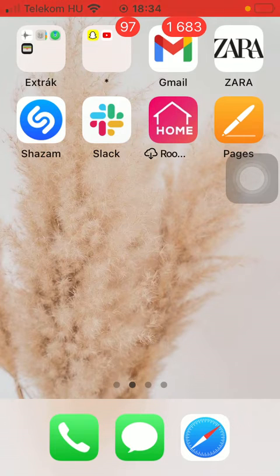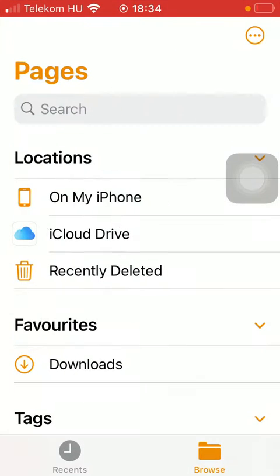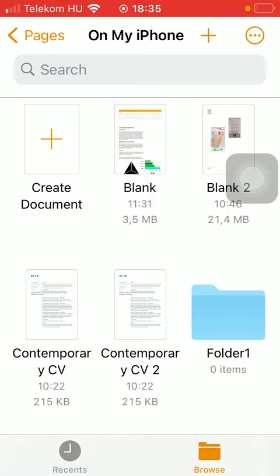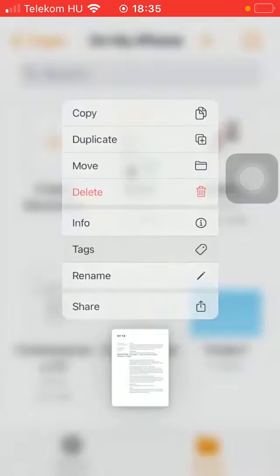First of all, open the application on your phone. Now click on the browse icon down below, which is the second option, and then tap on My iPhone. Here you should tap on a document, hold your finger on it and click on tags.